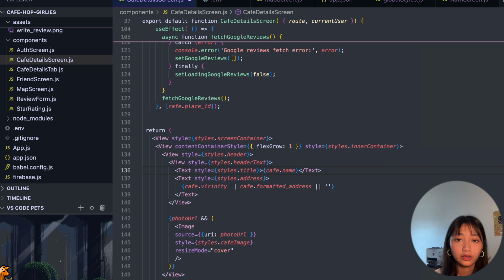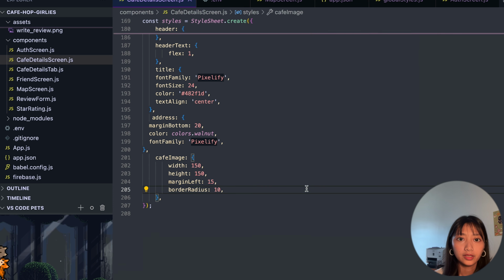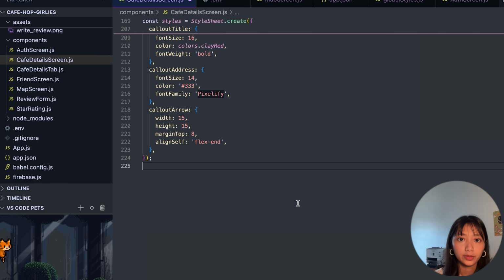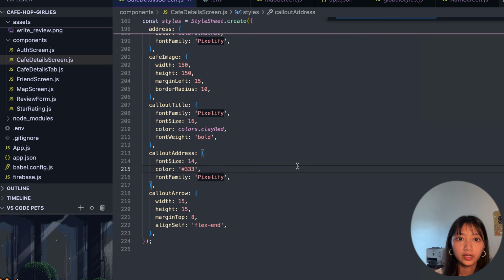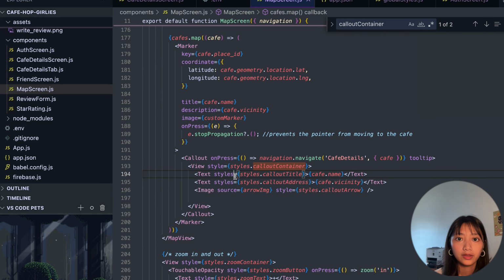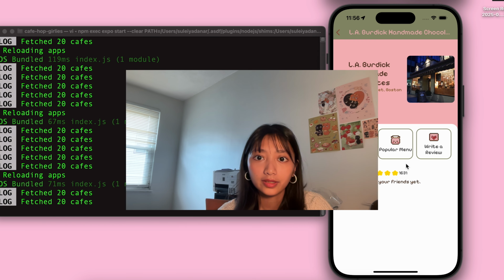Then we made some styling adjustments. We don't like the title and the address fonts, so we have to change it to our Pixelify one. And I'm just going to format the document so it looks nicer. And when we run again, one more styling change, and it works.